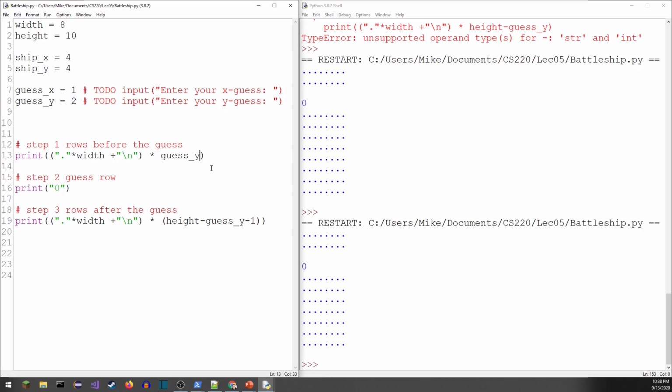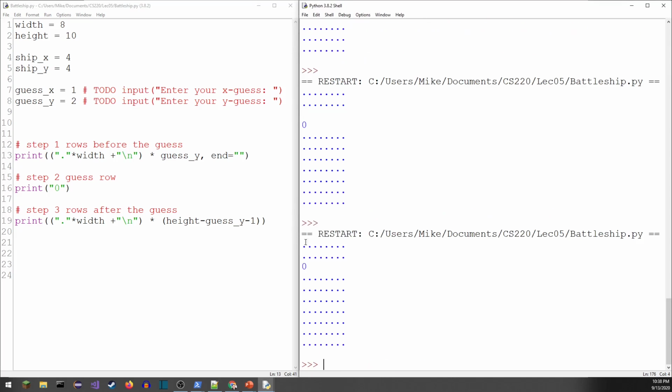So what I want to do to fix this is just add my own custom end. And in this case, I'm just going to let it be the nothing. So let's see if that works. There we go. That has now gotten rid of that blank line. All right, we're getting close.